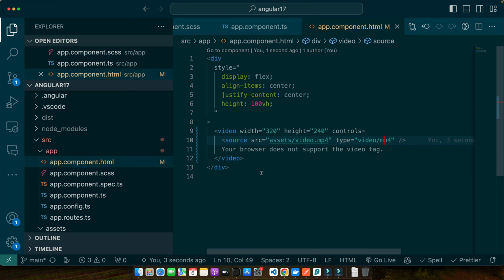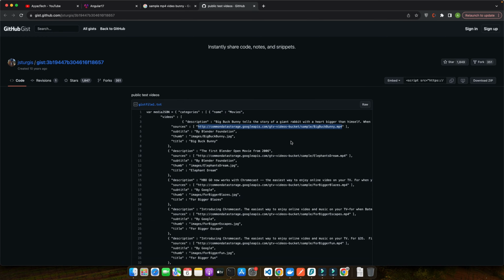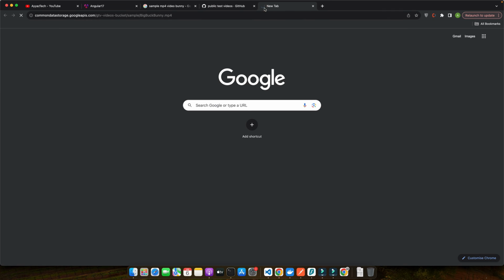After saving the changes, if your development server is still running, you should see the video appear on your localhost:4200 page. But before that, make sure to have the video in the assets folder. For that, let me download the sample video. By the way, you can use a public live URL as well, or a local file. Let me just show you the live URL first, then we will show you the local demo.